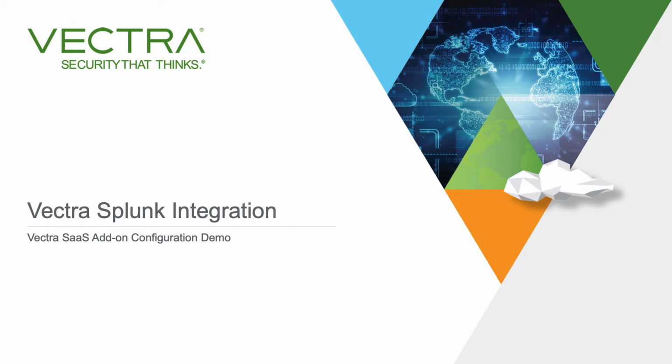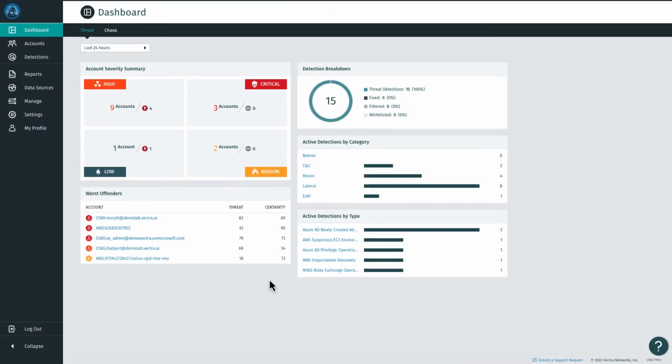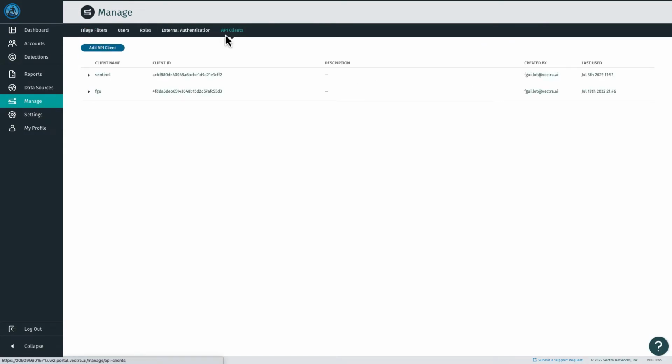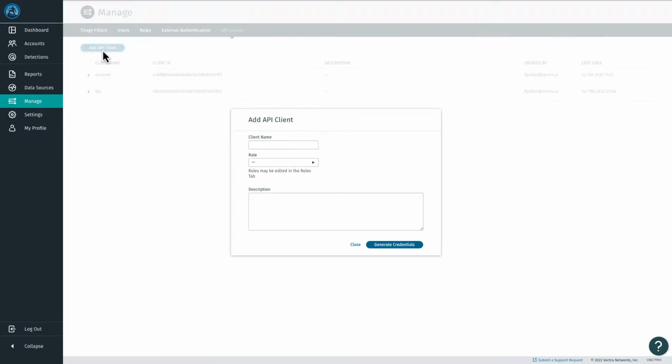Let's begin by creating an API client for your Vectra SaaS tenant. To manage API clients, you'll need to be logged in with super admin privileges. If you aren't a super admin, please work with someone in your team who is. Navigate to Manage API Clients and click Add API Client. Give your client a name, role, and optionally a description. The role needs to be read-only, restricted admin, security analyst, or settings admin.